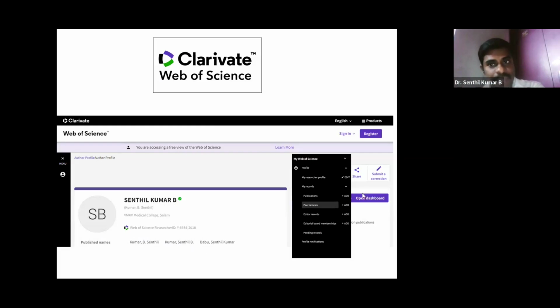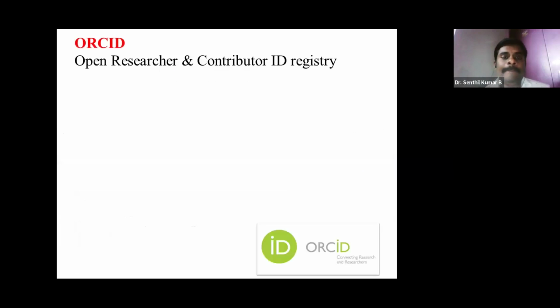And here also, the same procedure. You can check there is something called register. You can click on this and register, and you can have your account. After this, using the user ID and password, you can sign in and check your Web of Science account. So these are the two main important profiles which you can have: one is Scopus and the other one is Web of Science. And those are very simple processes.